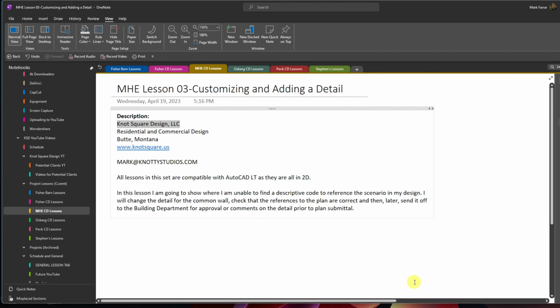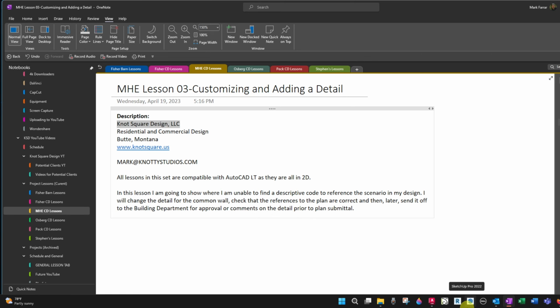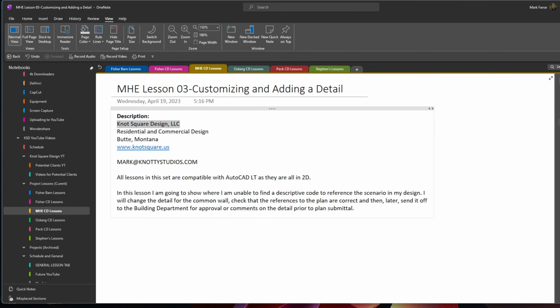Basically, I've got a situation where I can't find an appropriate code. I've gone through my code quite a bit and I can't find exactly what I need. I'll show you what I have found.